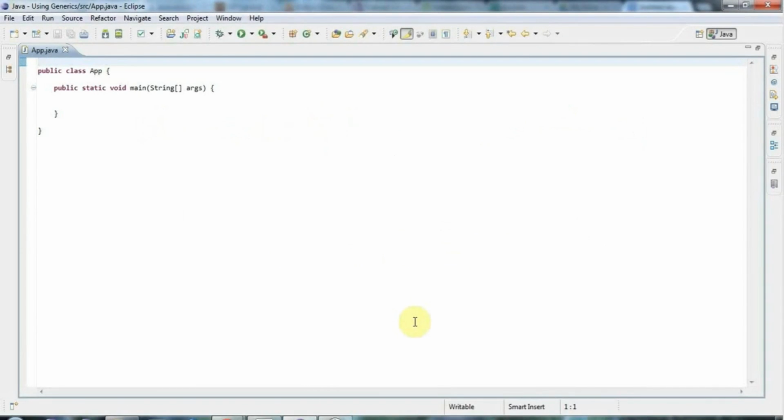Hello, this is John, and in this tutorial we're just going to look at using generic classes, and I'm not going to cover everything in this one tutorial. We're going to take a deeper look at this in the next tutorial, and in a future tutorial we're going to look at defining your own generic classes. But I just want to introduce the topic here with a really simple example.